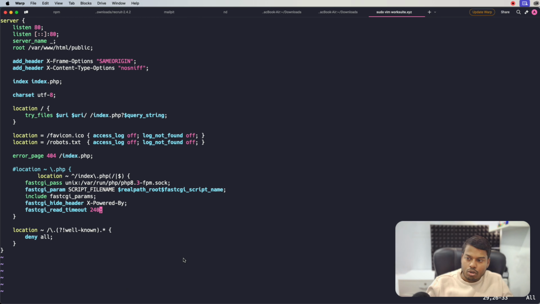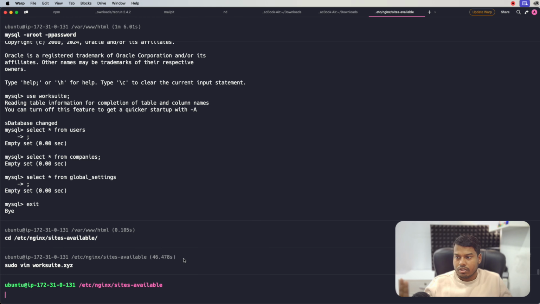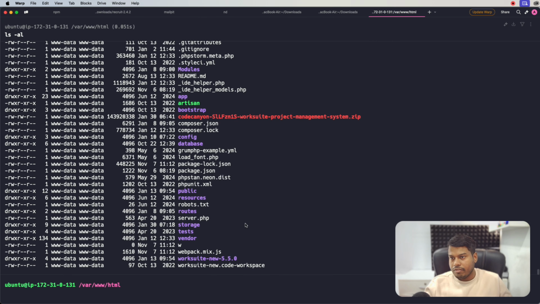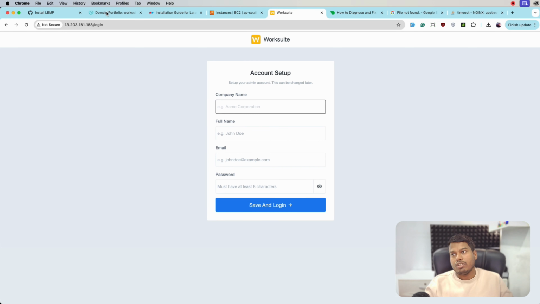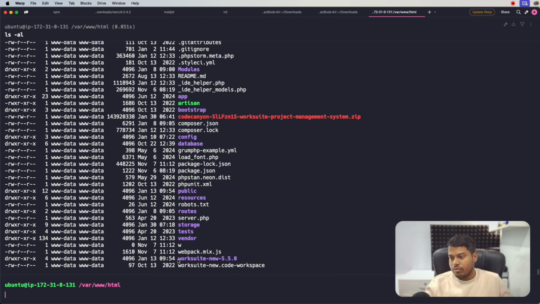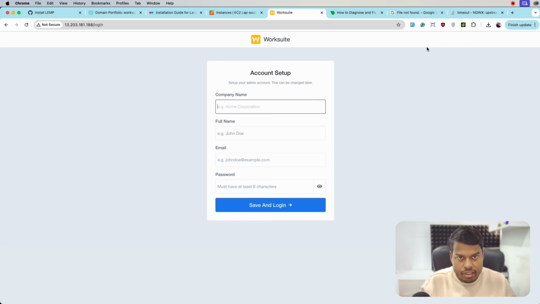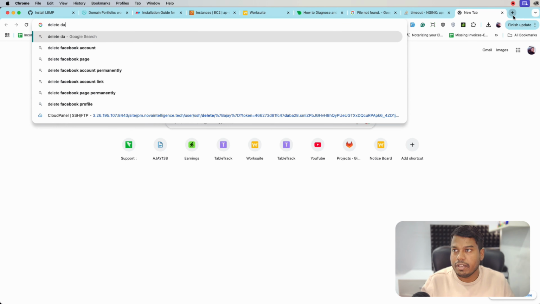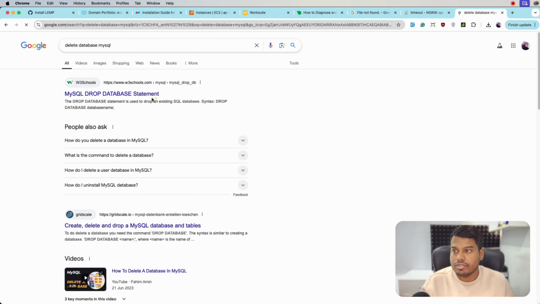For that, we'll open the file structure, and here's the file, and let's first open the install from here and see where. So installer is also gone. So for that, let me remove the database first, the specific database. For that, let's search how we can delete database MySQL.